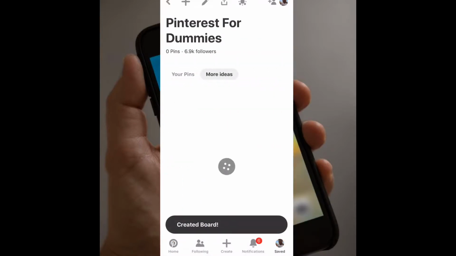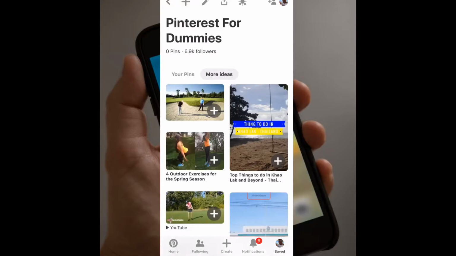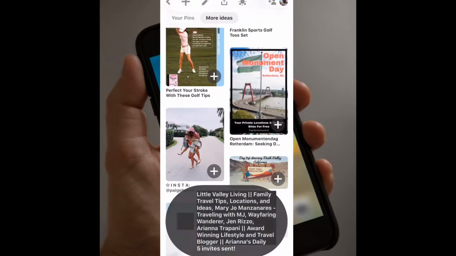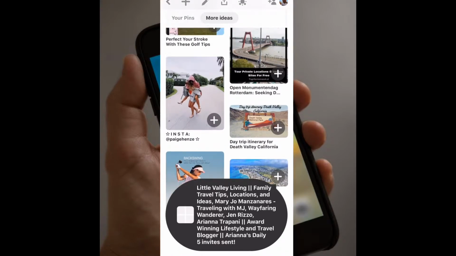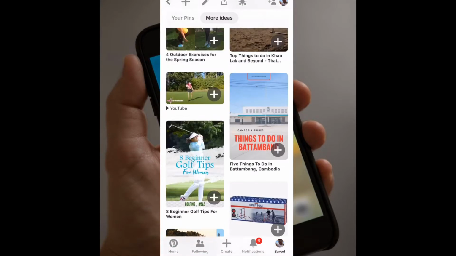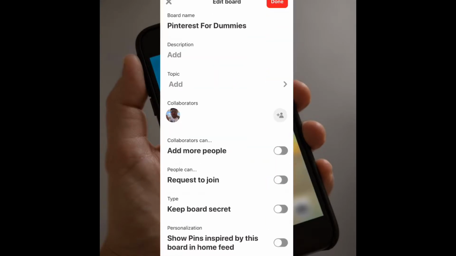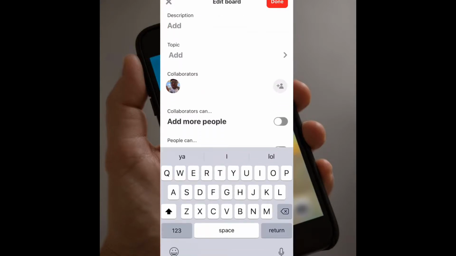And you want to put pins in there. The more pins you can put in there, the better. And you check it out. Now, if you want to add a description, you can describe this board.